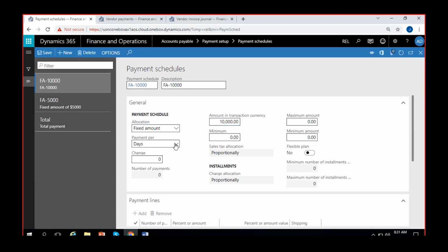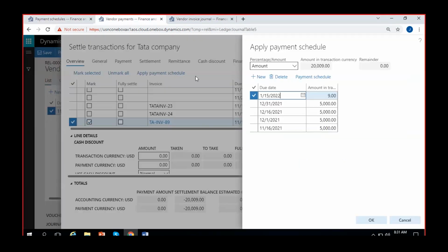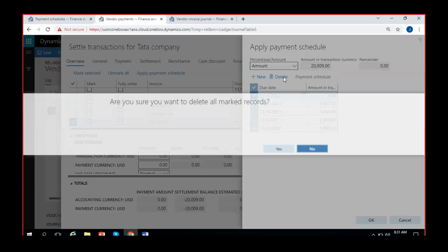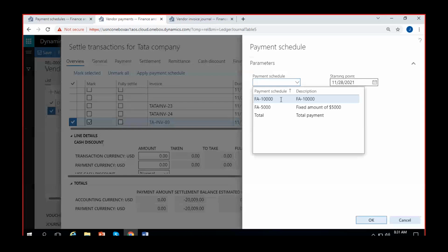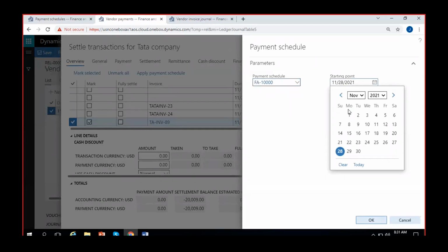I can select months again and 1. Okay, minimum amount of 10. I'll select again here and save it. So 2 I have. So this is for 5,000. This is for 10,000. So I can apply the other one as well here. Coming to here, delete this. Go to payment schedule. Select FA 10,000, starting from 1st of November.